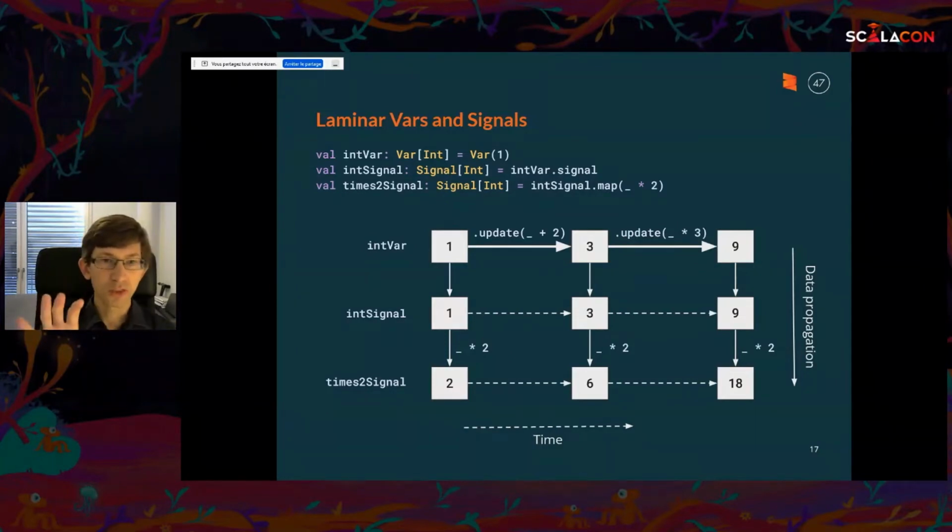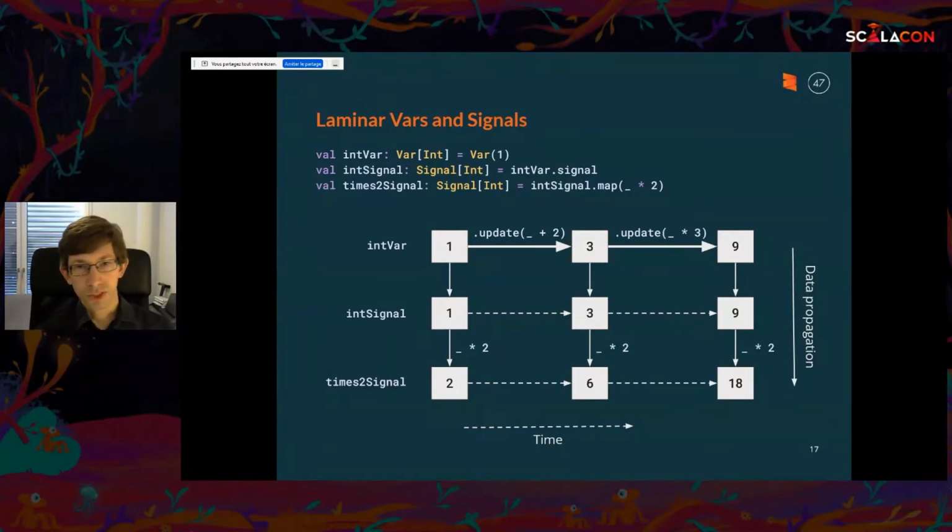So if we start with 1, for int var, int signal contains 1 and ×2 signal contains 2. Then I send a first update to the var, saying to add 2 to it. So now int var is changed to 3. Int signal automatically reflects that new value 3, and ×2 signal automatically turns that 3 into a 6. If later I do another update with ×3, I can go from 3 to 9, and again, all the data propagates through the various signals that are built from there.